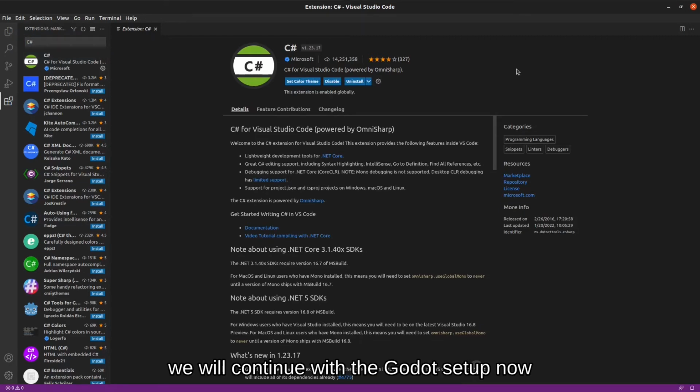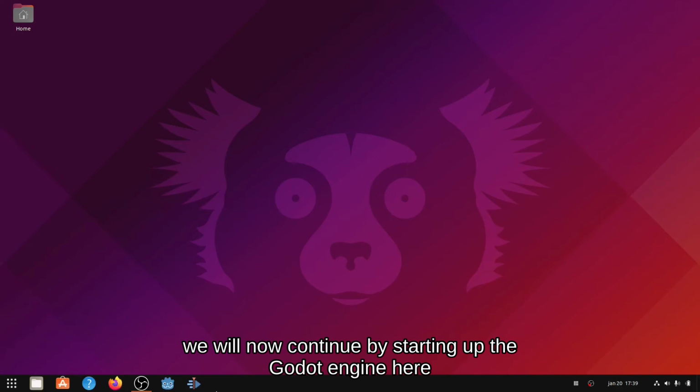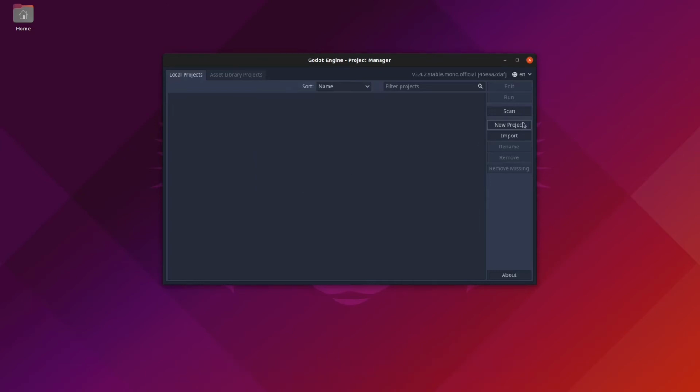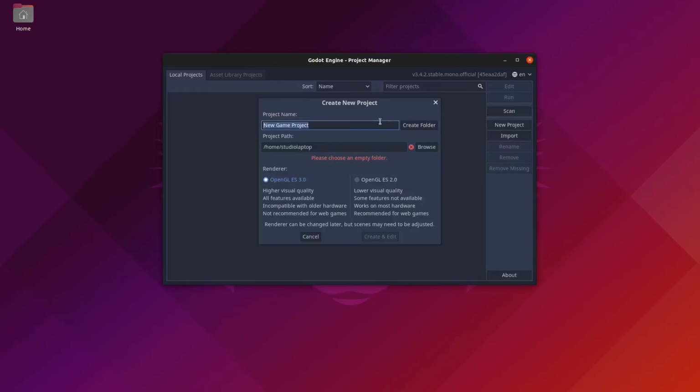We will continue with the Godot setup now and come back to Visual Studio Code later, so you can close this for now. We will now continue by starting up the Godot engine here. Click on cancel here. We will not open any assets in the library. Click on new project here.